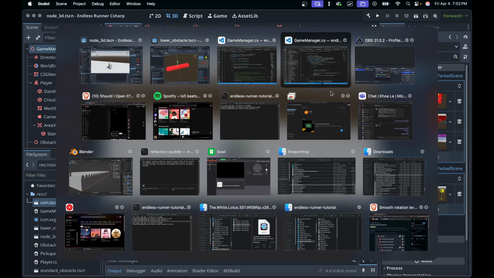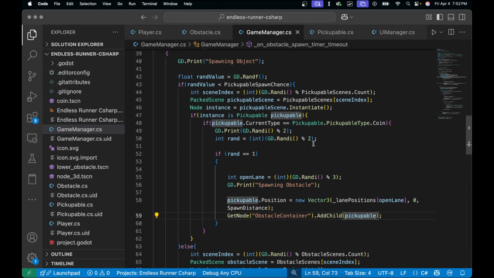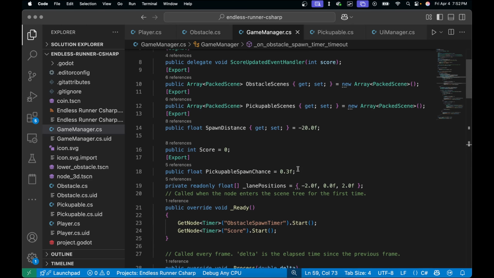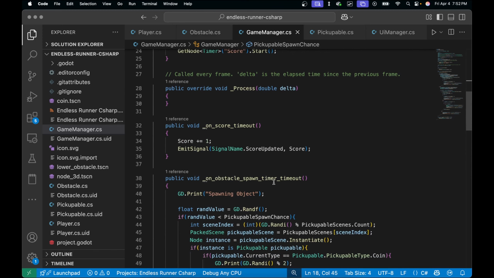So first things first, I'm going to come in here and I'm going to see, I think randf gives us a very large value. No, it says it's going to be a floating point between 0 and 1 inclusive. So it actually is correct. That should work. So our spawn chance is a 0.3. I think that's probably fine then if that's the case.